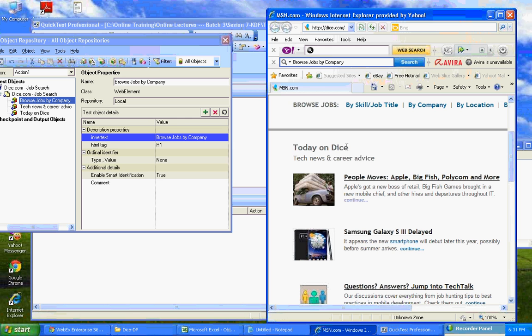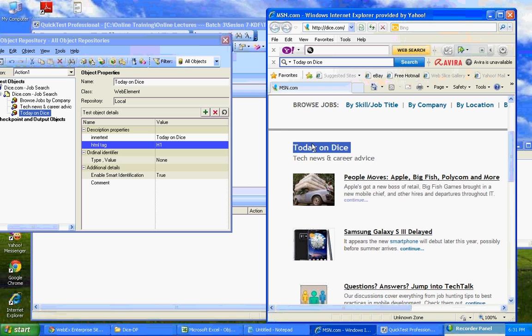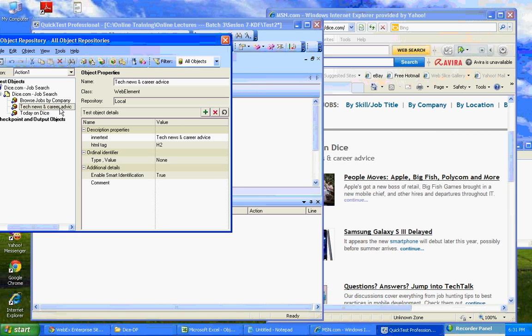Okay. Now the second one is today on dice. Now today on dice, let me show you here. On today on dice also, the inner text is today on dice and HTML tag is H1. So what I can do is all the text with specific HTML tag, I will try to distinguish them by writing a separate function for them and use this.